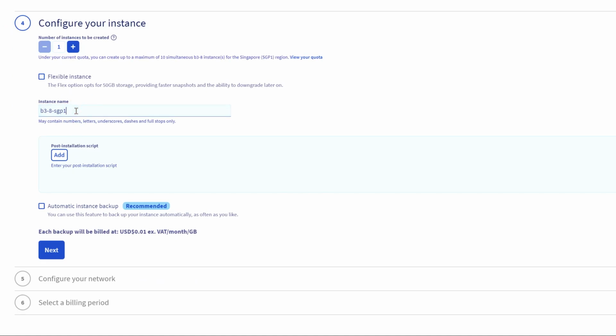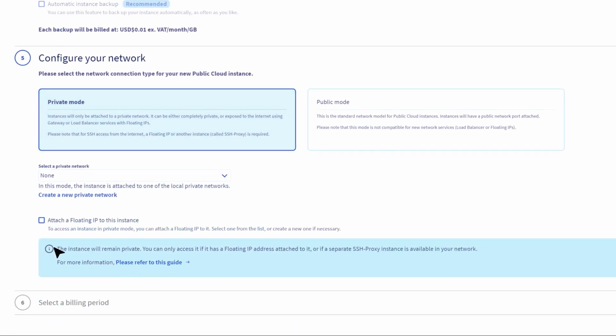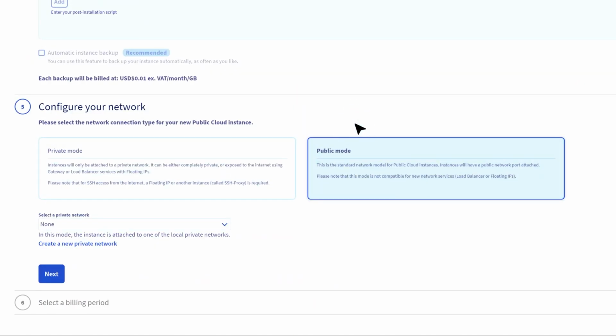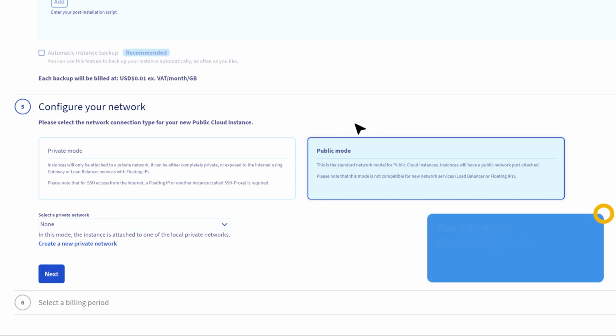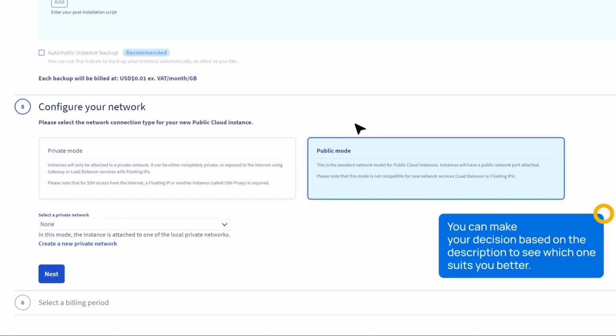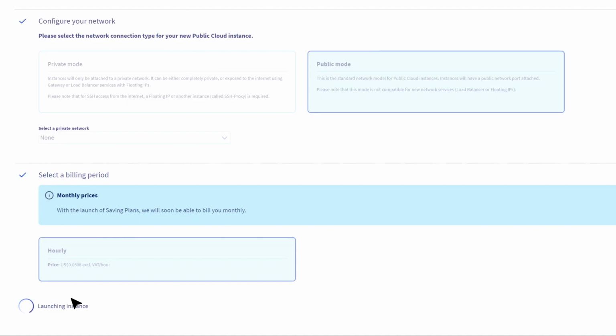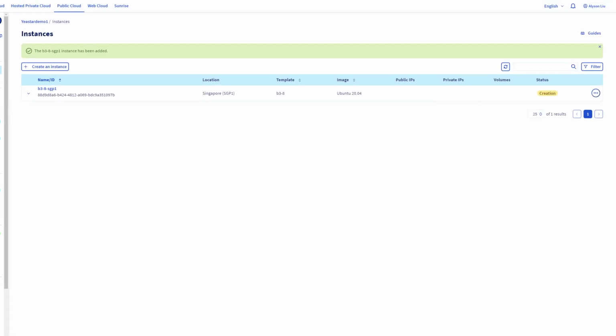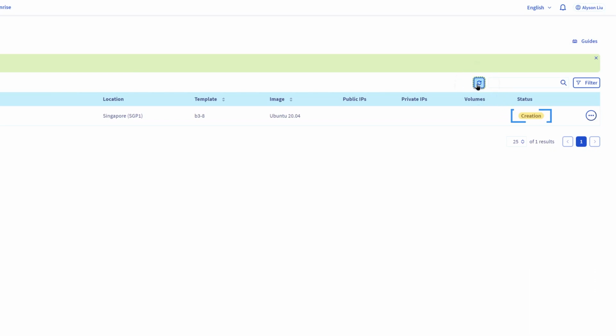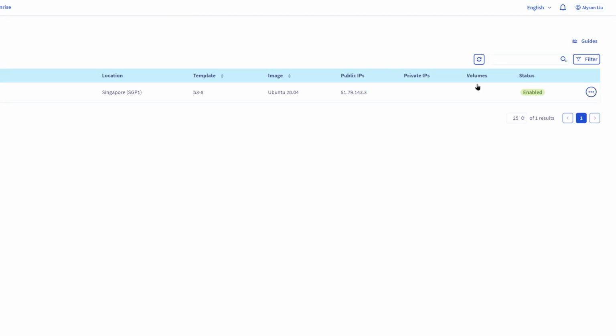Now name the instance. For the next step, you need to configure your network. You can select between private mode and public mode. The phone system runs on both modes. You can make your decision based on the description to see which one suits you better. Then click on Next. You can select a billing period that you want and hit on Create an Instance. Wait for a while, the instance will be added. You can check the status, refresh it until it becomes enabled.